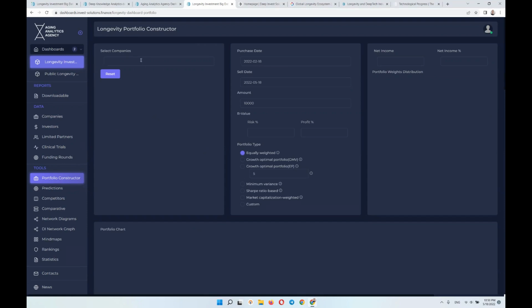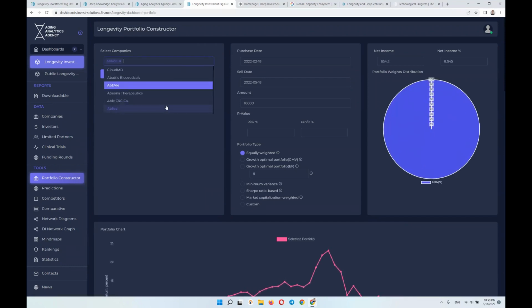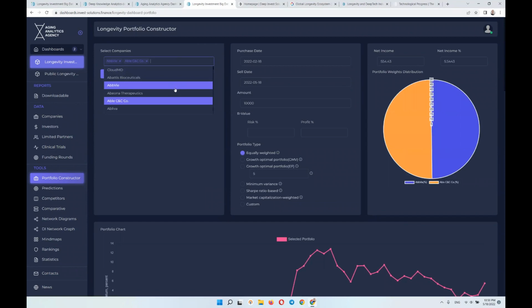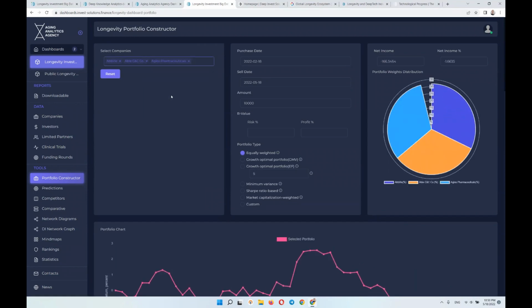In order to select a certain company, you just type the name of the company here. Let's choose a couple of them. After you choose certain companies, you need to select the purchase date, the sell date, and the amount. You can also add a risk value and profit value if you have certain values in mind. Also, you need to choose the portfolio type, for example, equally weighted, minimum variance, Sharpe ratio, and so on.